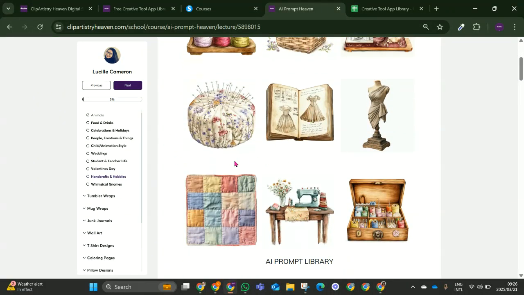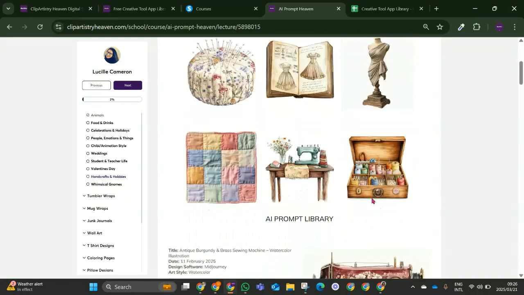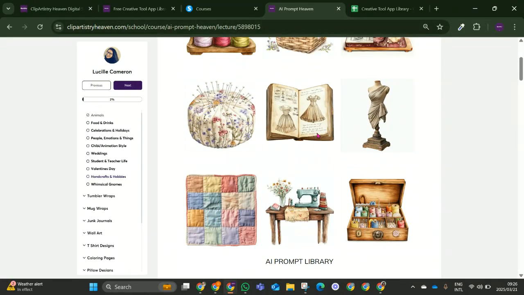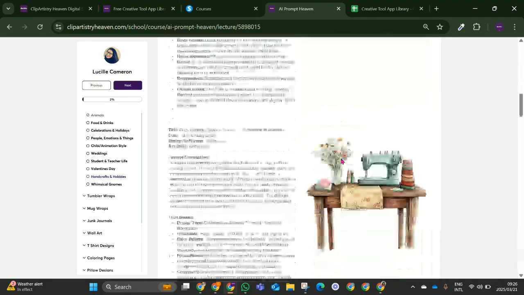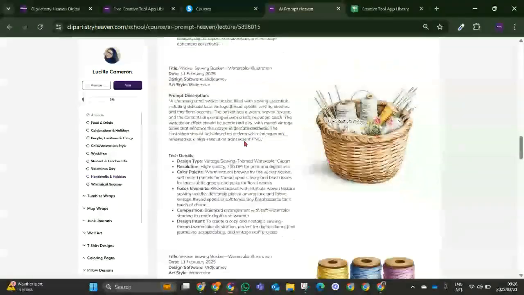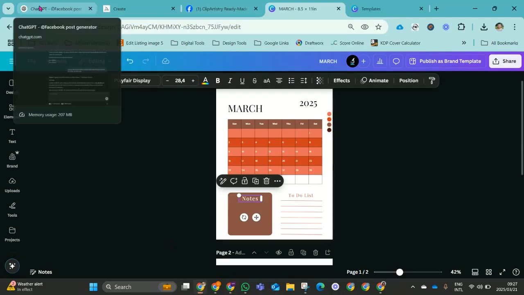So you go to the vault, you log in, go to clip art, go to handcrafts and hobbies, you look at what's available to you, and then you basically see the preview. If you see anything that you like, you know that it's definitely in the library at the bottom, and then you go ahead and just copy and paste some of the images that you want to spice up your design with.